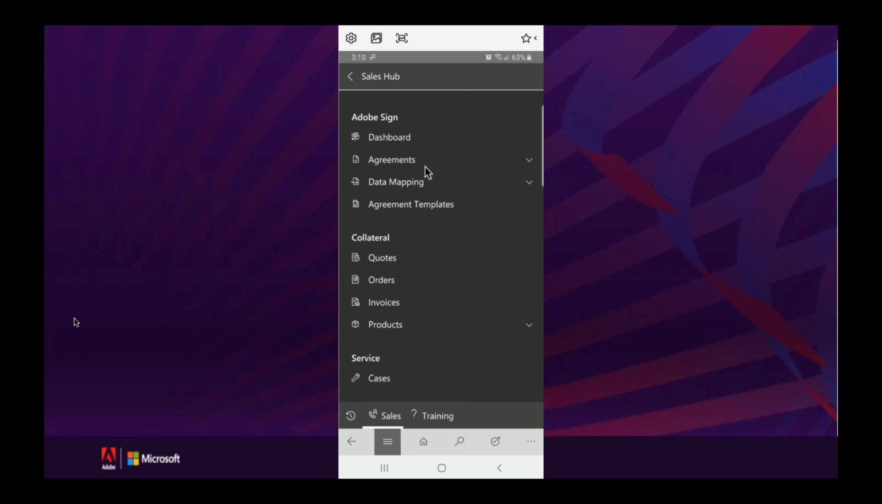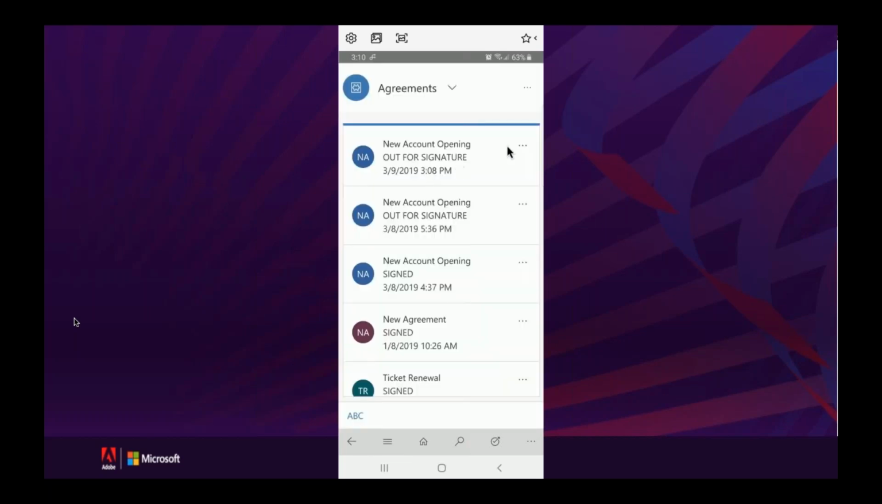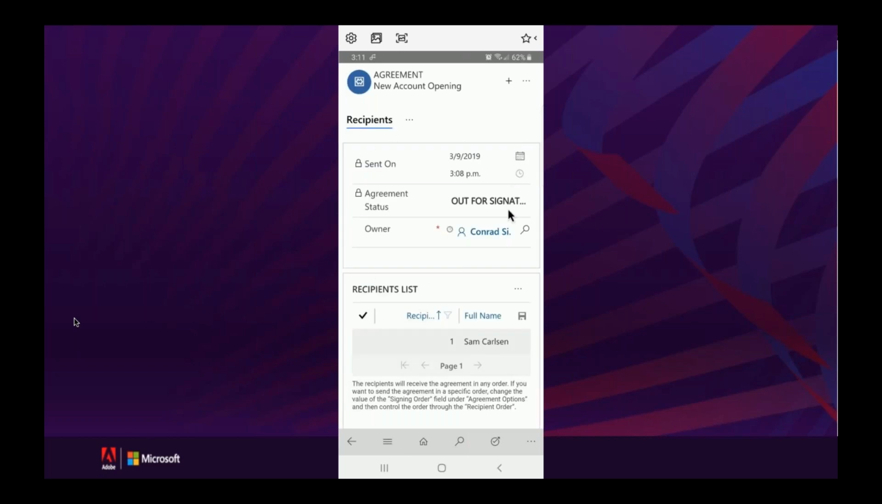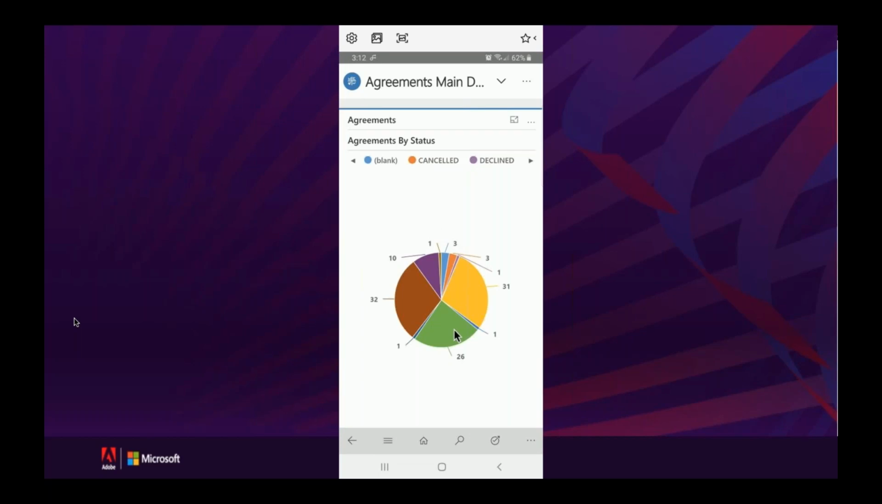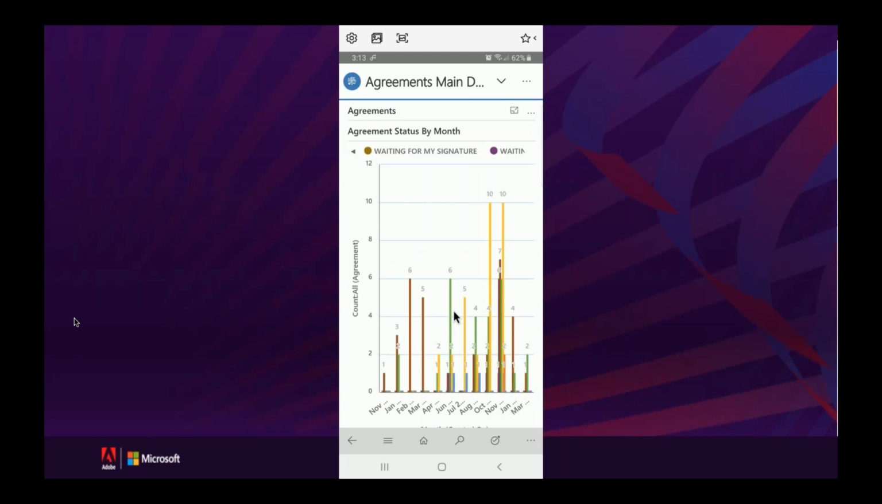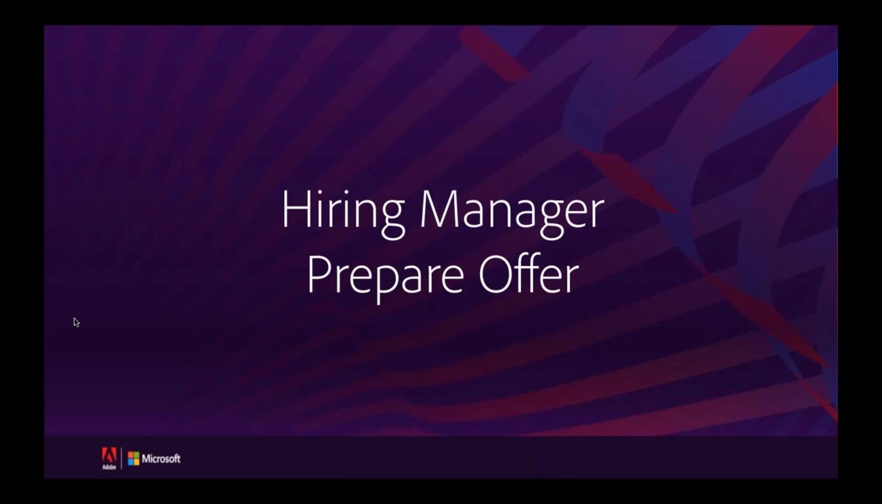And this goes all the way down to the notion of the dashboard and being able to go in and both look at your agreements and see the status of your agreements, but then also to see it in the detailed view of your activity over time. So anyway, it's really pretty interesting.